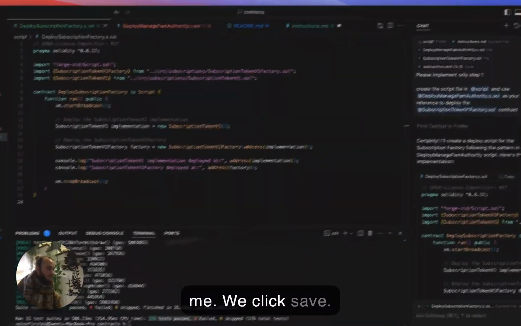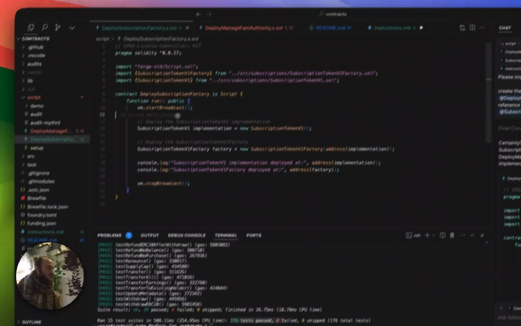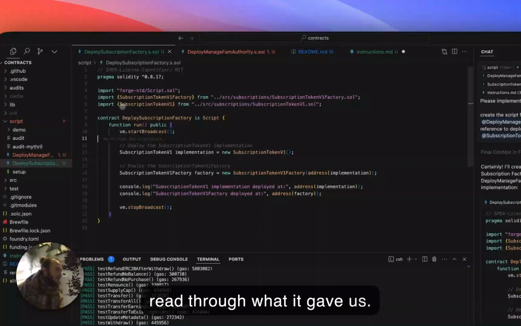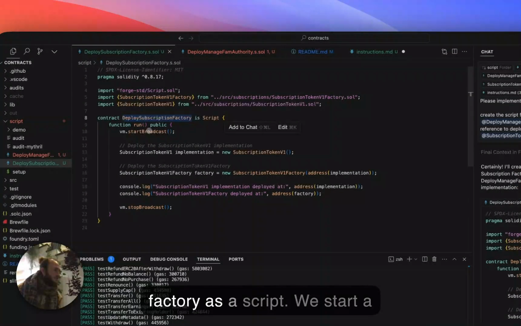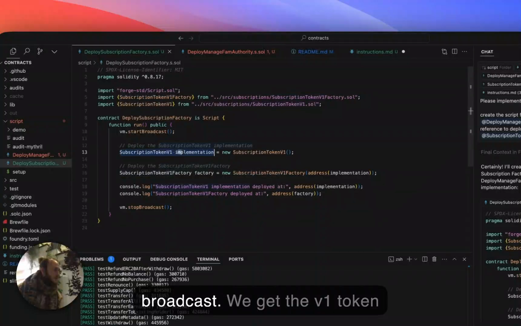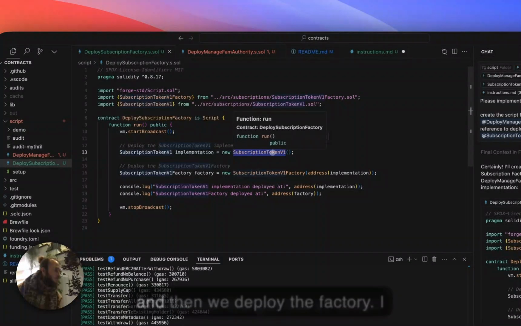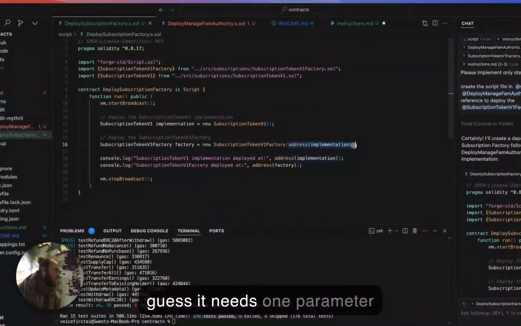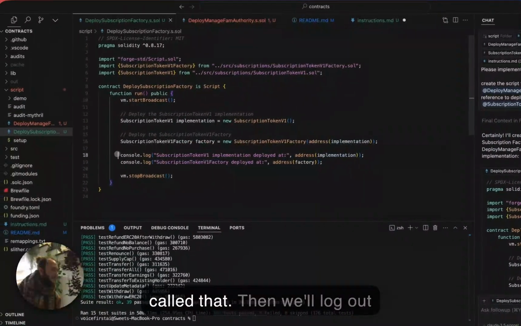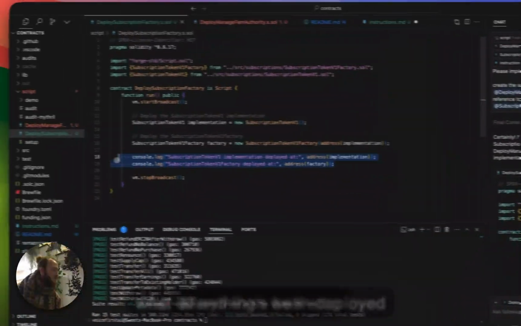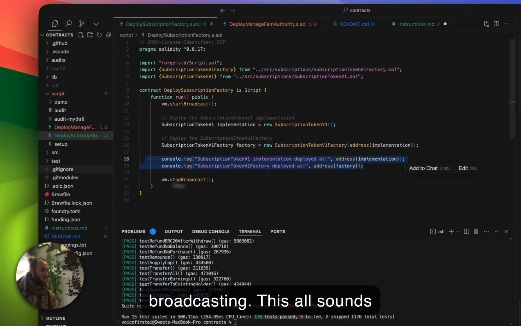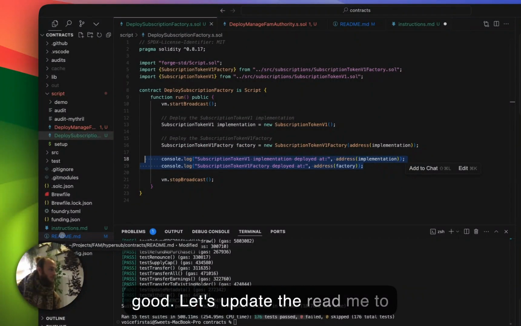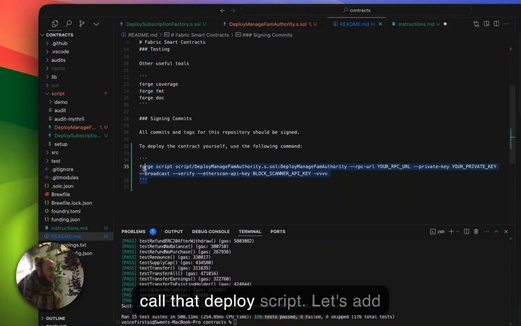So let's read through what it gave us. We've got deploy subscription factory as a script. We start a broadcast. We get the V1 token, and then we deploy the factory, and I guess it needs one parameter called that. And then we'll log out what everything's been deployed at, and then we'll stop broadcasting. This all sounds good. Let's update the README to call that deploy script.